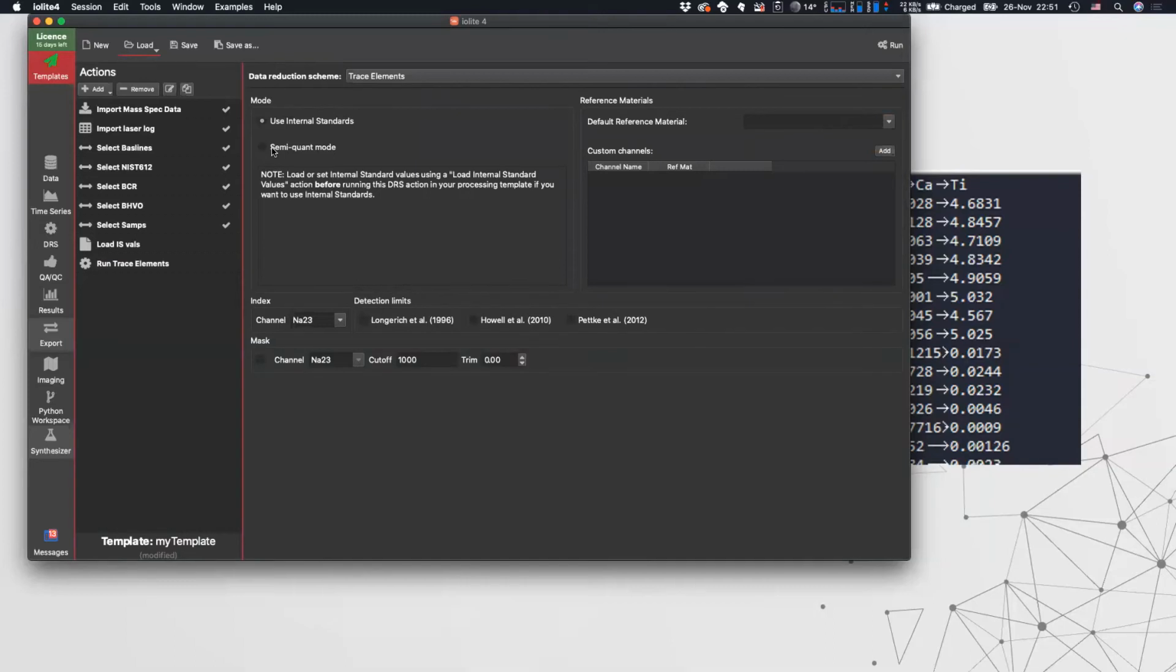If you're perhaps running an imaging experiment and you just want to run in semi-quant mode, which is where you don't use an internal standard element, then you could just check this. Note that if you are going to use internal standards, you do have to have loaded them before you get to this step. So this action has to come before this action so that it's got the internal standard values there to use when it runs.